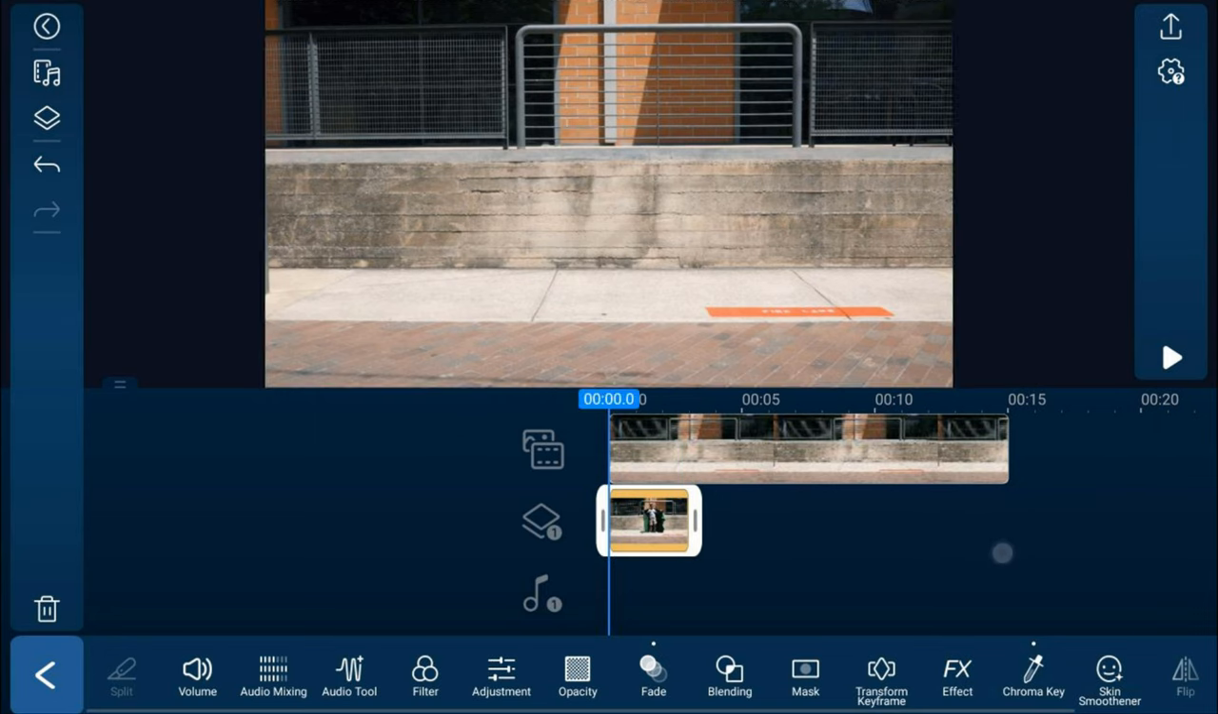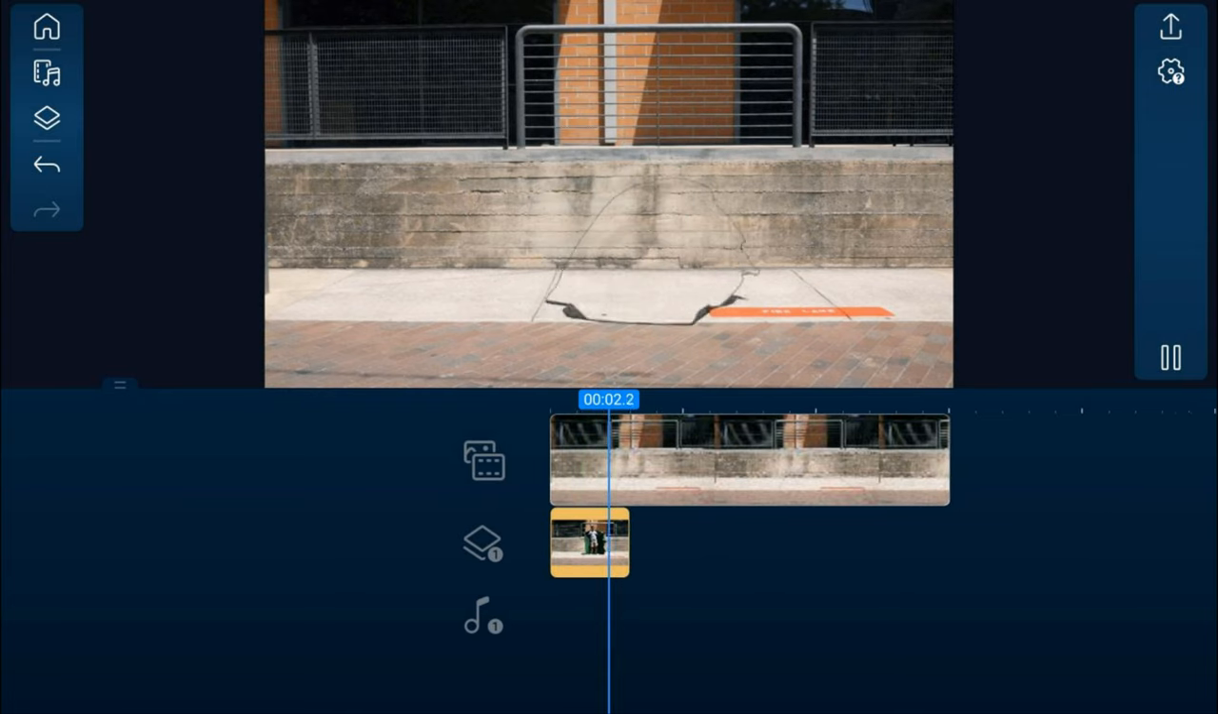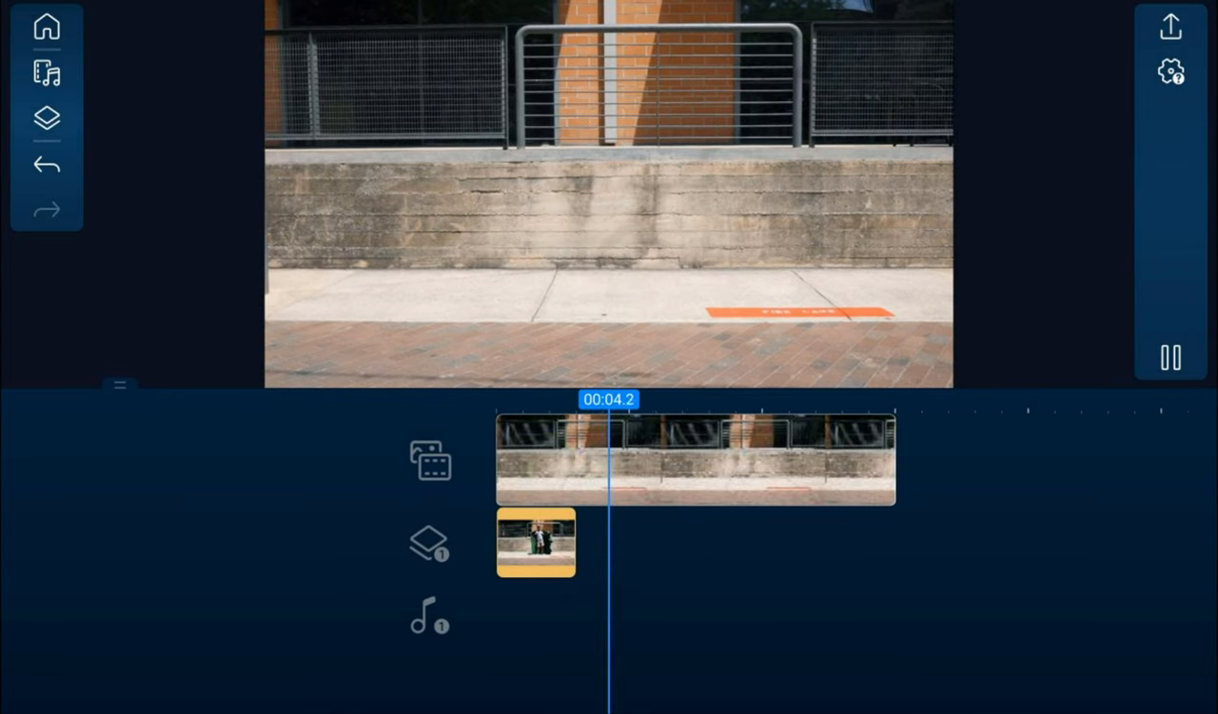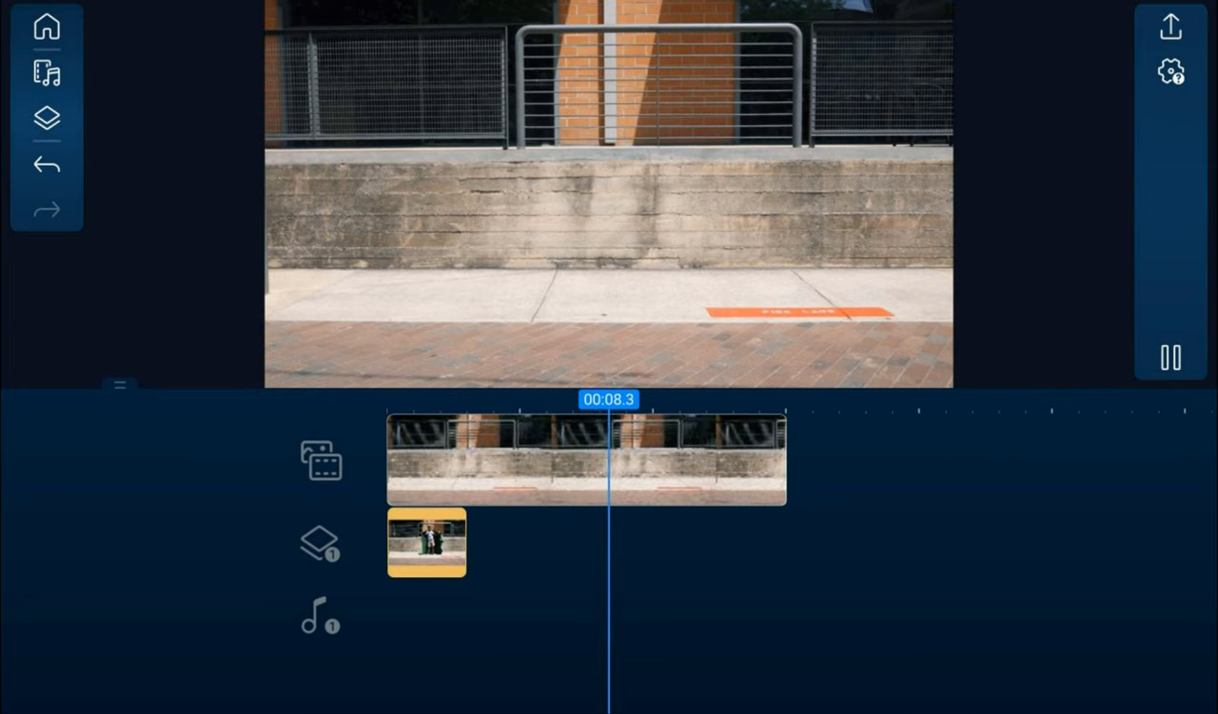And we'll bring our playhead to the beginning of the timeline and we'll play this back to see what it looks like. I ain't seen nothing.